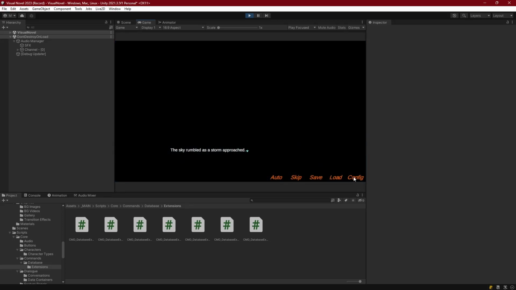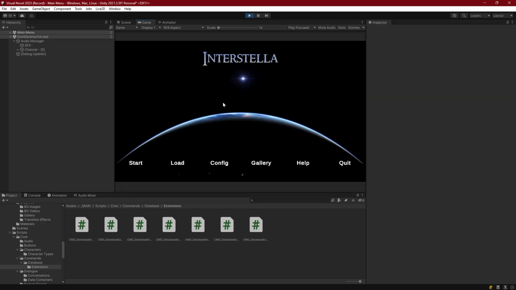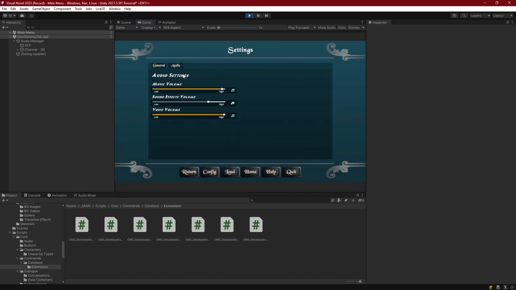Then if we try to go home, you can see that the music is actually playing. We go back to the config menu, and audio is back exactly where it was, because we haven't set it to save when the config menu closes, only when we quit the application.